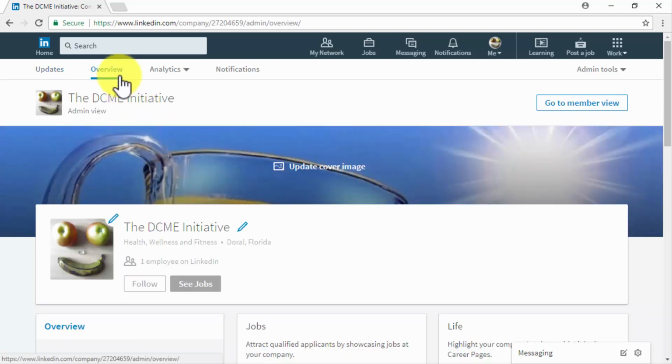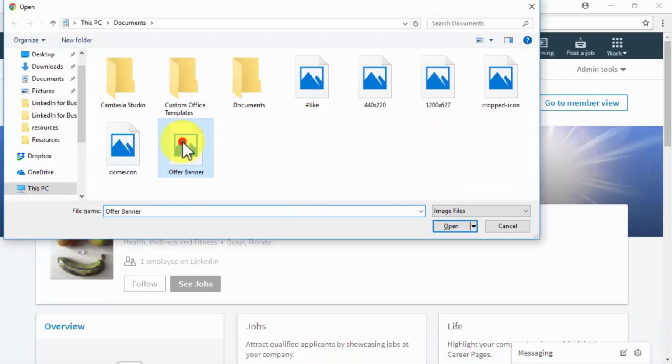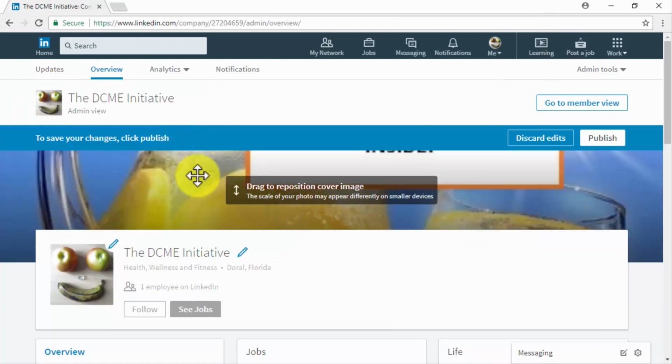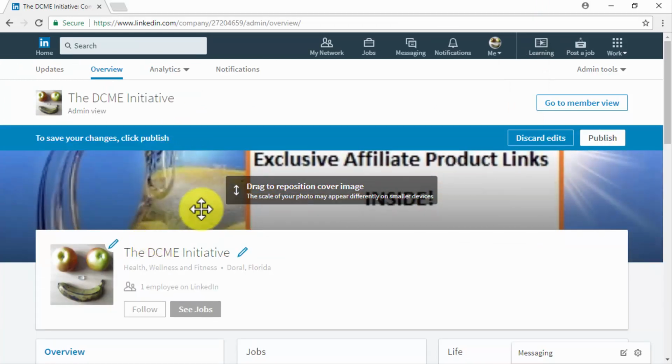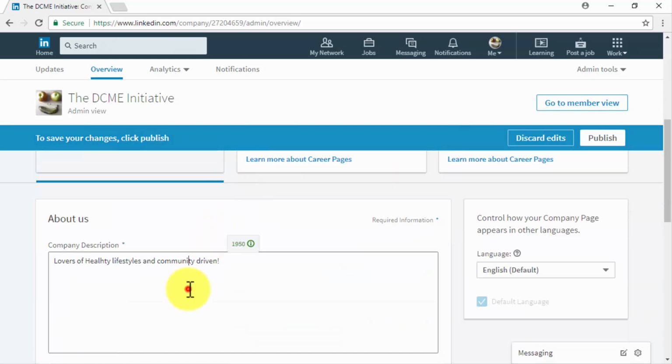The first modification to make on your company page is to insert a new header image by clicking the Update Cover Image option. Now, we are not talking about a simple header image, but an image that entices your visitors to go to your website and complete an action, such as an image highlighting a discount, free trial, free content download, or webinar.